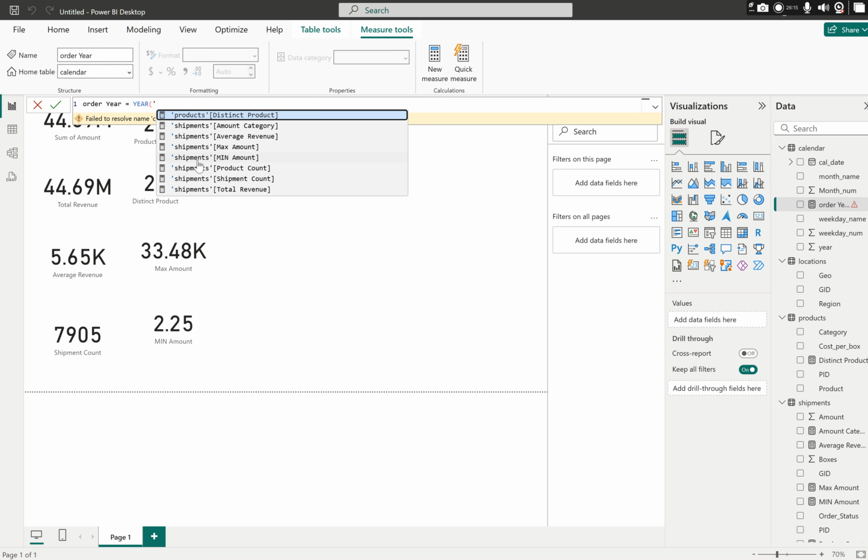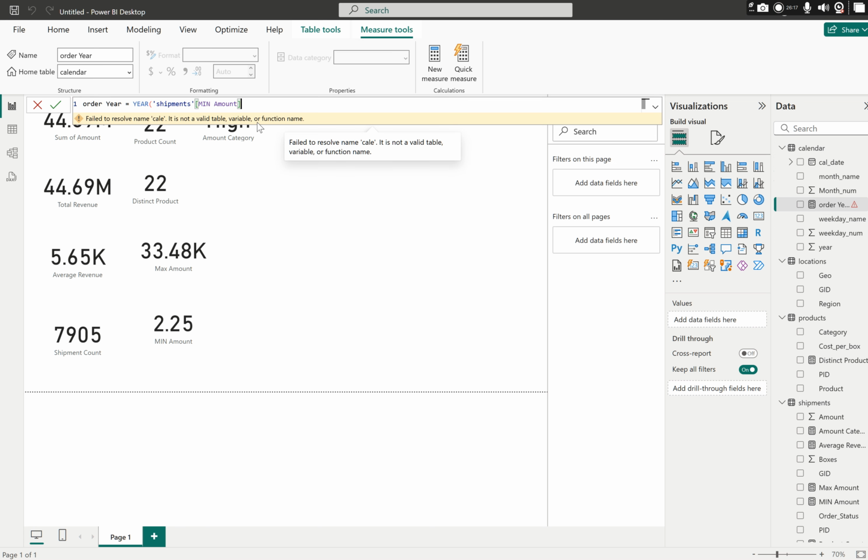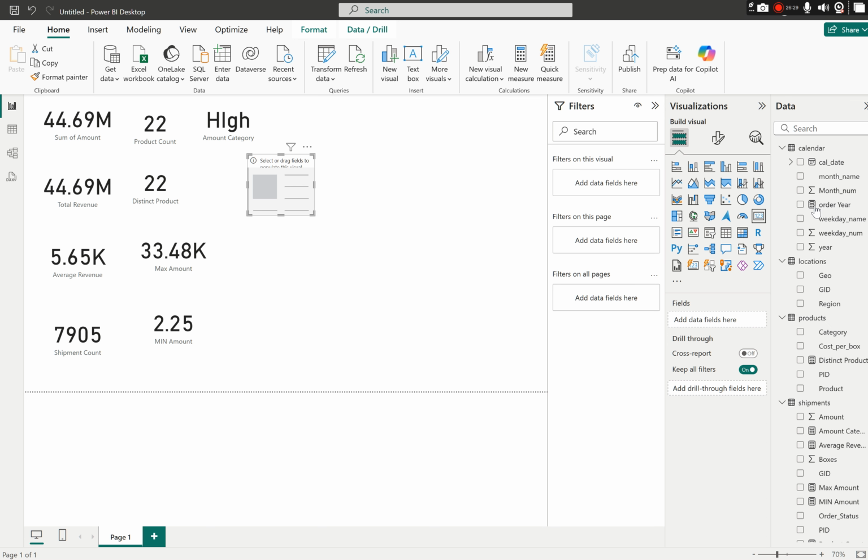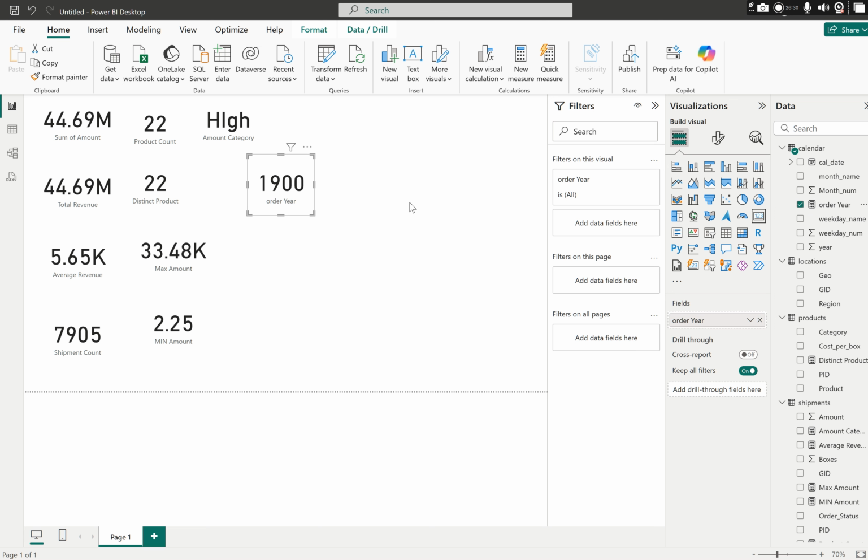Should be working with dates here. By the way, no. This one is not going to work. Let me just see what it's bringing, because this is crazy. Order year. Okay, 1900. You see, this is crazy. But for the assignment, you can check how to use the SWITCH function and the FORMAT function.